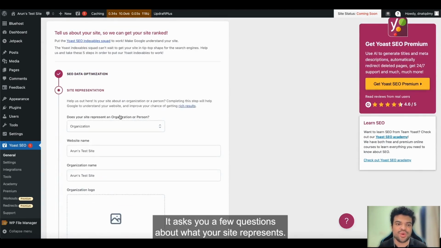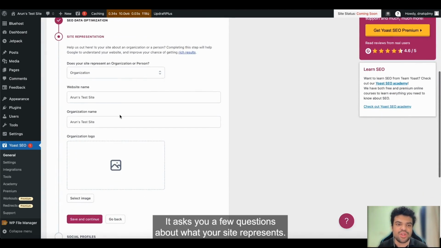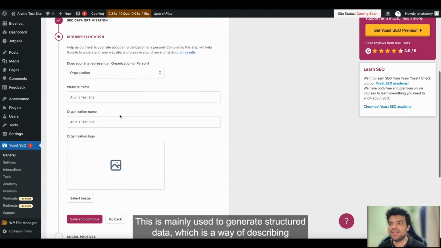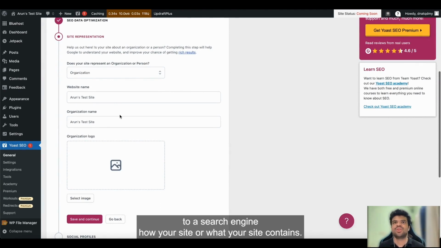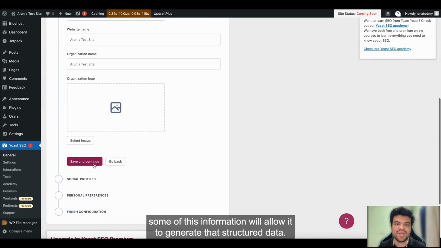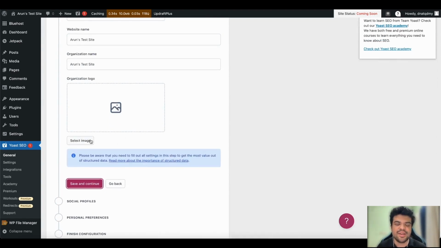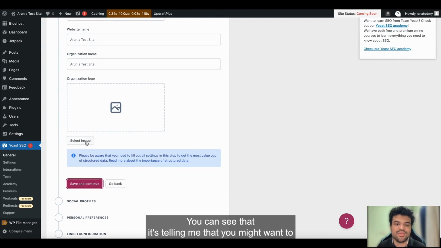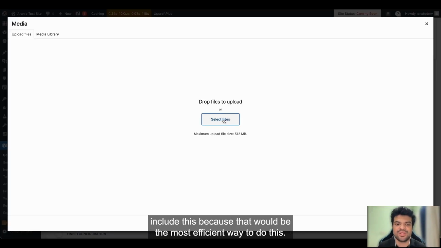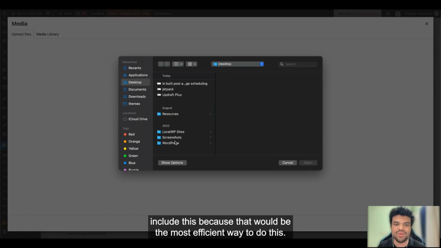It asks you a few questions about what your site represents. This is mainly used to generate structured data, which is a way of describing to a search engine what your site contains. So giving it some of this information will allow it to generate that structured data. You can see that it's telling me that you might want to include this because that will be the most efficient way to do this.